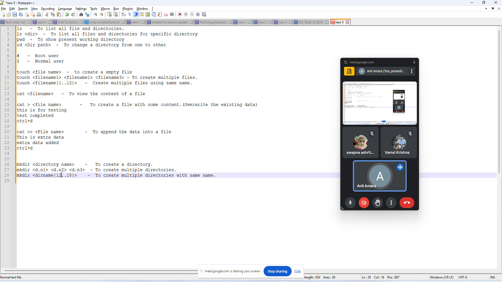Suppose if you want to create 1 to 5, what will you do? 1 dot dot 5. Suppose 10 to 20, 10 dot dot 20. So like this, you can create multiple directories with the same name. How you are creating empty files using touch, in the same way, we'll create directories as well.